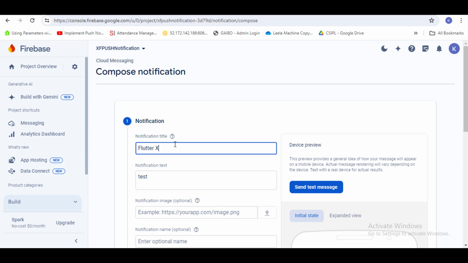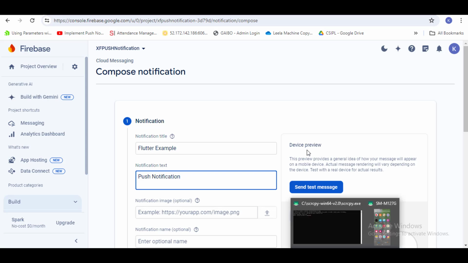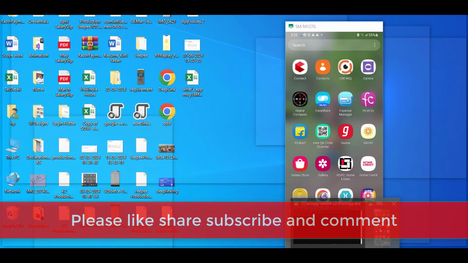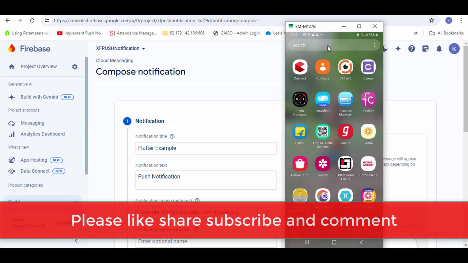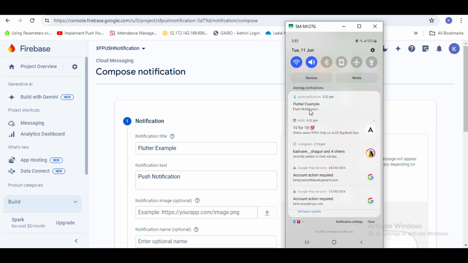Flutter example push notification. Okay, so I'm sending it to the selected token. I will show you how we will get this token, so don't worry. I have tested it, and I have got the notification. You can see Flutter example push notification.